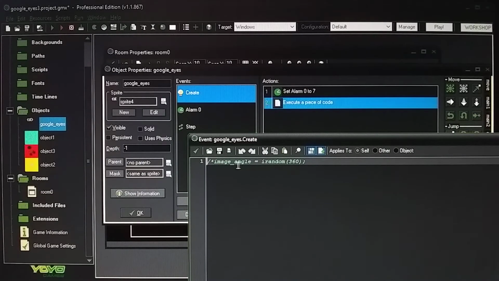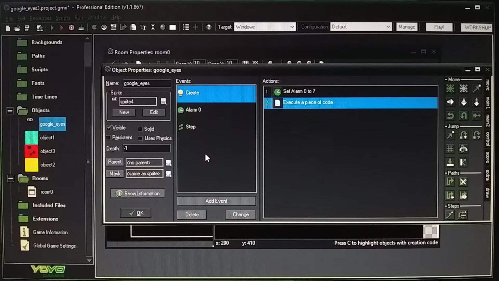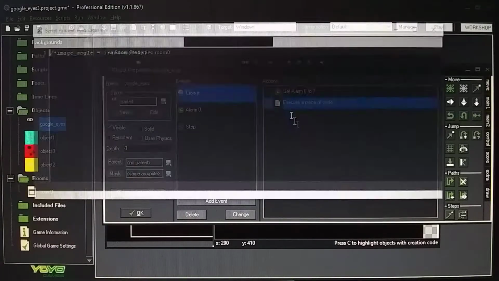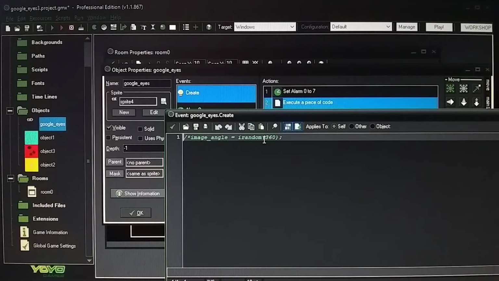I have this code right here. This is the random. What I just showed you didn't move randomly; the Googly eyes stayed in one spot. But if you use this code right here and enable it, say image_angle equals irandom 360, which I've talked about before in my other video, it's going to rotate the eyes at an angle.